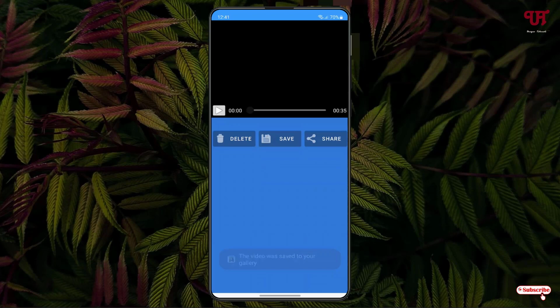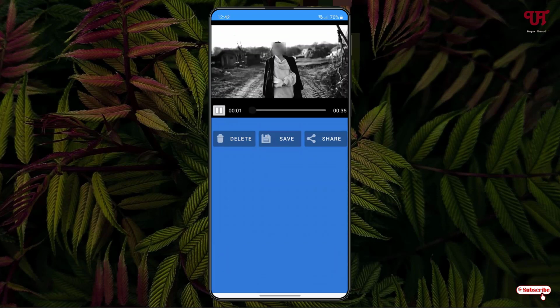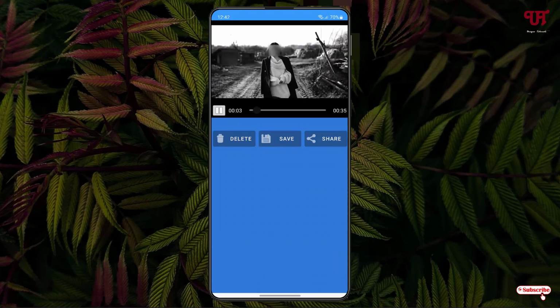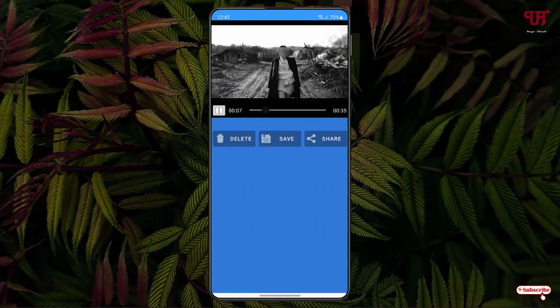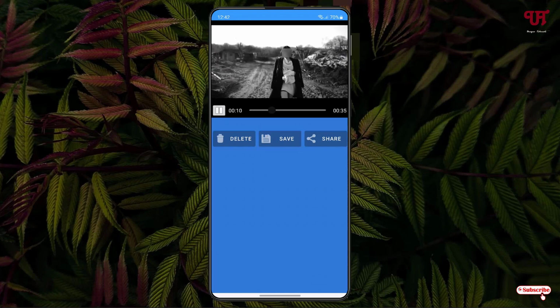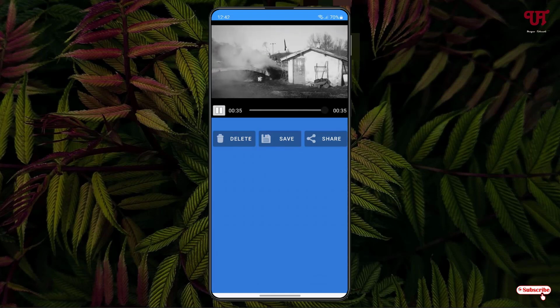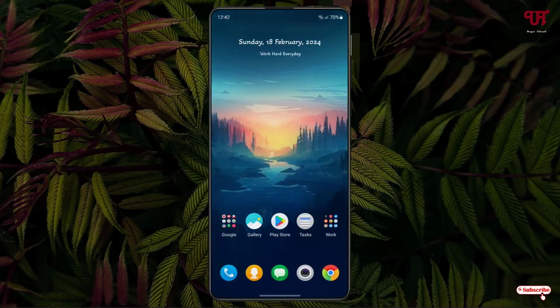Now let us check by playing the video. So now you can see it has perfectly blurred the human faces. You can see it has perfectly blurred the moving human faces. So in my opinion, it's one of the best free apps to blur or mask any human faces and moving objects in an Android smartphone or tablet.